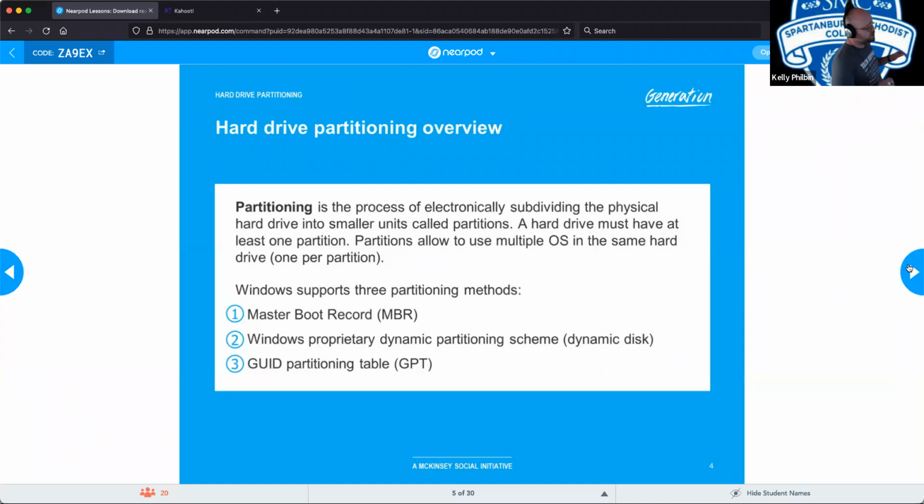But Windows itself supports 3 partitioning methods. The first being the MBR, or Master Boot Record. And then you have the GUID partitioning table, or GPT, which I believe is what is replacing the MBR. And then you have the Windows proprietary dynamic partitioning scheme, or dynamic disk, which is where you would break things up into individual operating systems should you choose. And if you're wondering, GUID stands for Globally Unique Identifier.